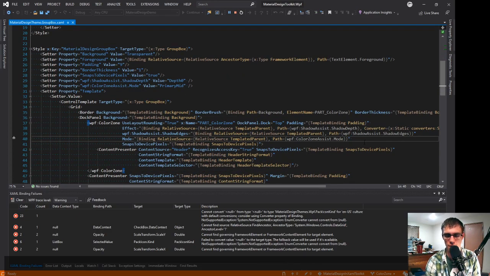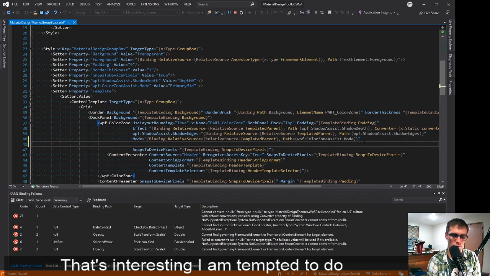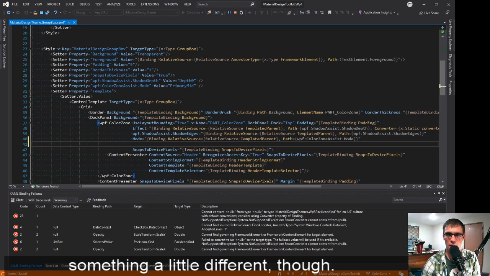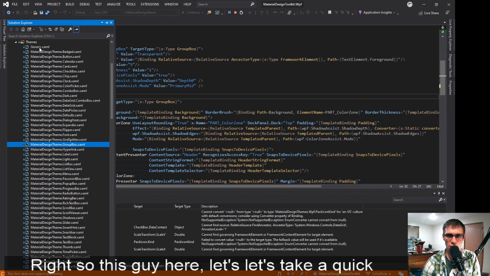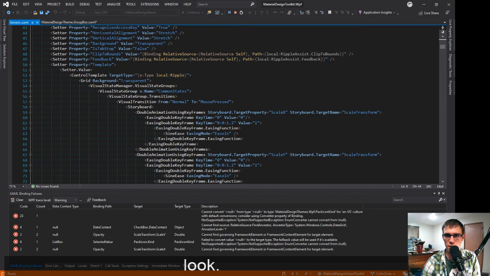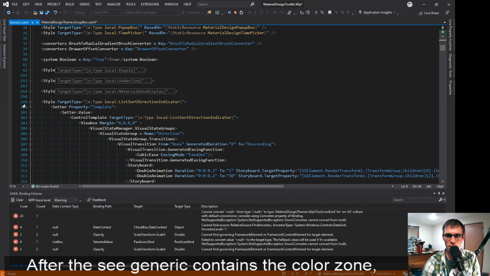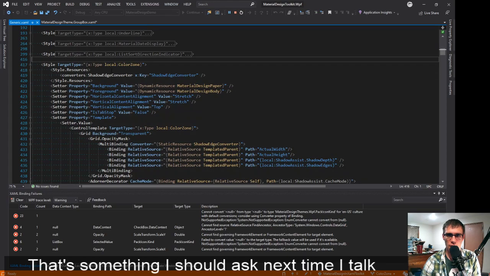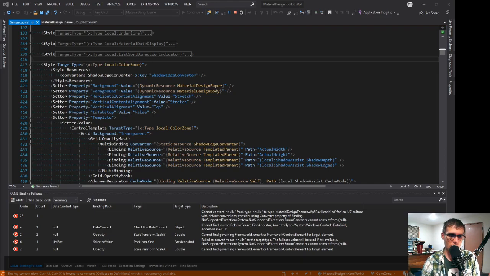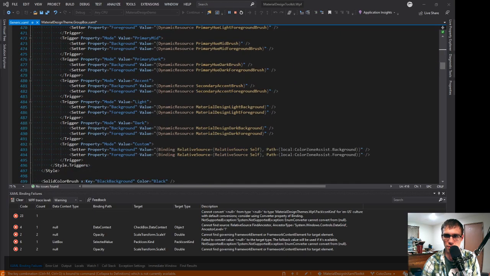That's interesting. I am tempted to do something a little different though. So this guy here, let's take a quick look. Let's see, generic contains the color zone. So let's go find this guy. Really want to... that's something I should have asked next time I talk to the XAML team. I want to be able to go Control M O just like I do in C# and collapse everything down to definitions. That would be a wonderful feature in my mind. Okay, but I digress.